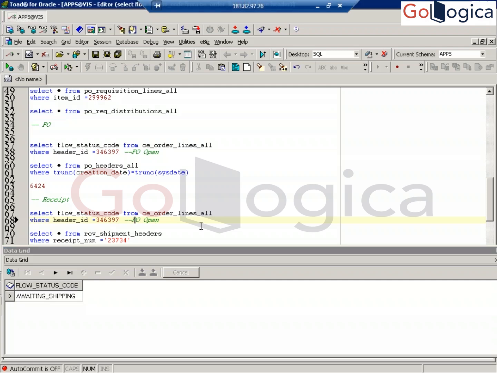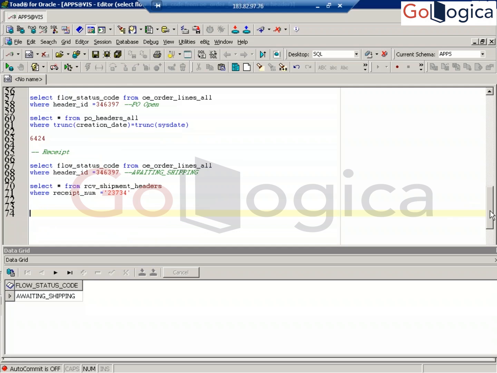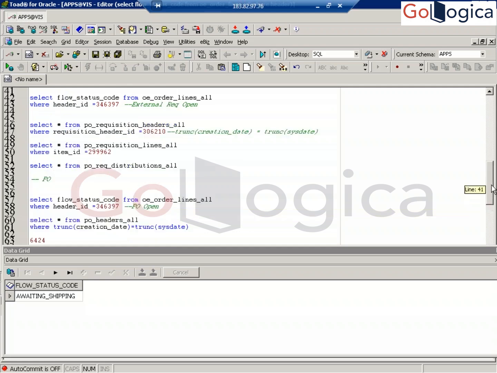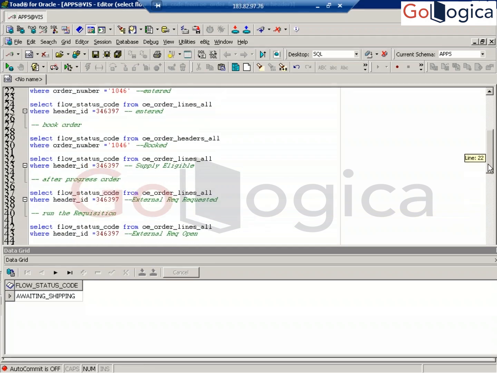See, when you explain all this, the statuses are going to change. The flow is going smoothly. Next, what do we have to do? Pick release. Pick release we have to do. 1046.